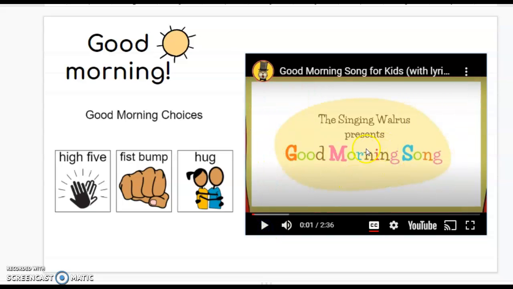Okay, and it'll start playing and you'll hear the music. When you hear the music, you can say good morning to your family members or whoever's at home. So it's a choice that you have. For good morning, you can give your family a high five, you can give them a fist bump, or you can give them a good morning hug.